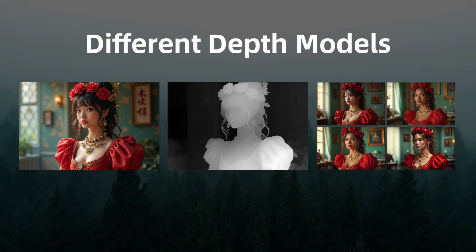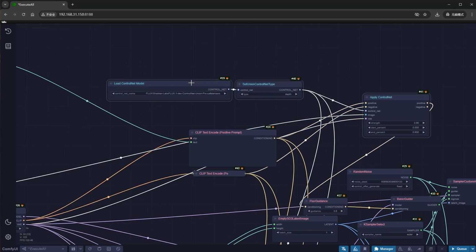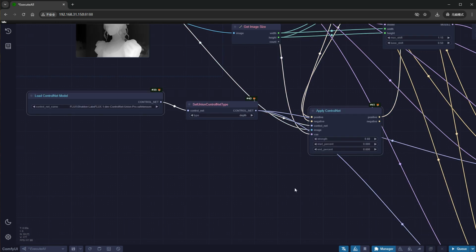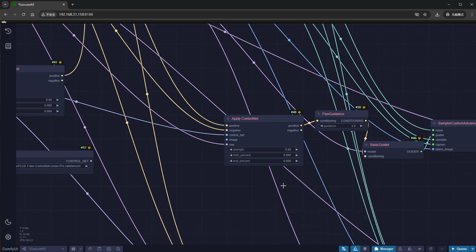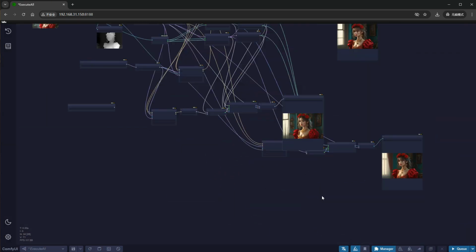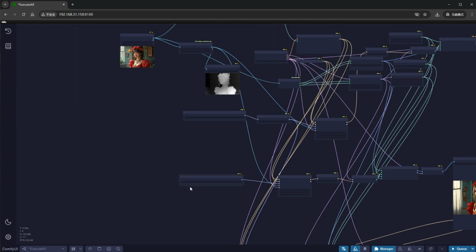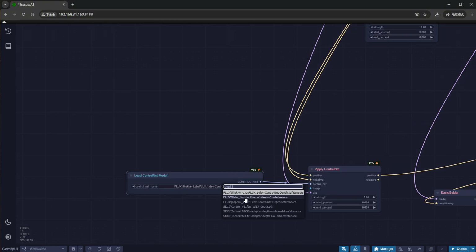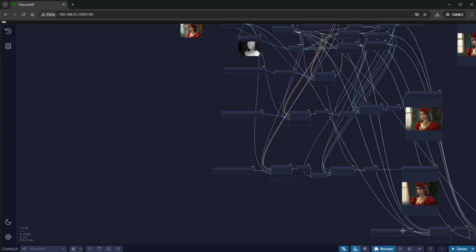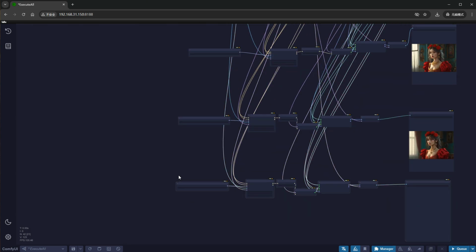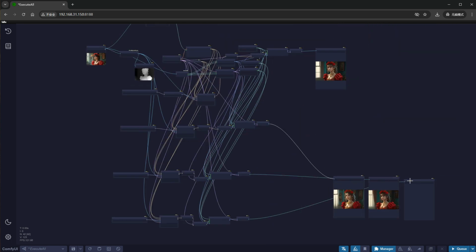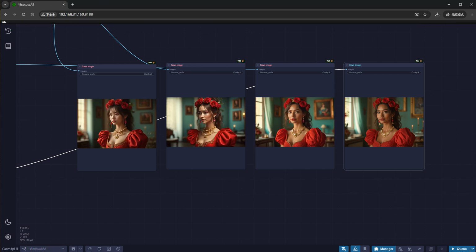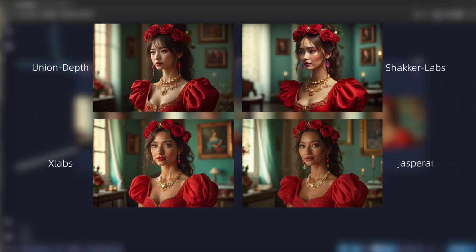As mentioned earlier, different organizations have trained 4 Flux depth ControlNet models based on various datasets. Which one performs best? Let's find out. Add 3 more Load ControlNet Model nodes to load the Shakker Labs, XLabs, and Jasperai depth models in addition to the Union model. This will allow us to observe if the generated images are similar to the reference when given the same parameters and reference image, and whether the image quality is affected.